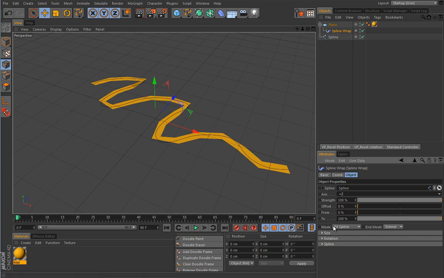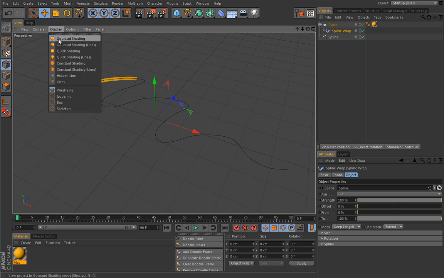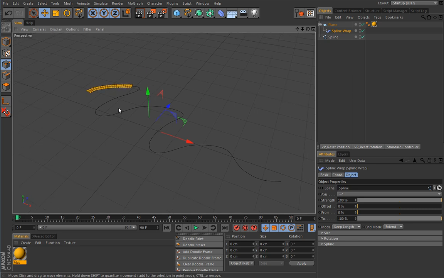You have these two modes, and if you feed it to a spline, then it will assume the length of the spline. So this can be an effect you are going for, but not in this case. So we'll change this to keep length, so it will keep the length of my original object. I will also enable this Gouraud shading lines. It will be a bit easier to see what's going on.